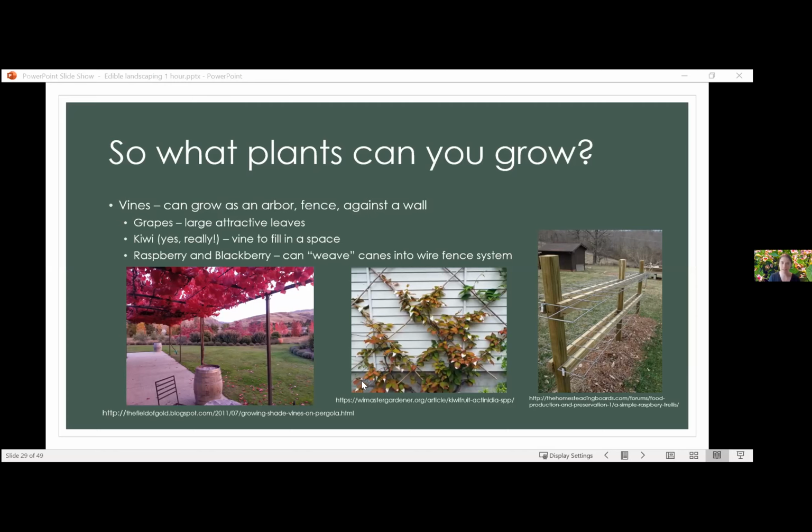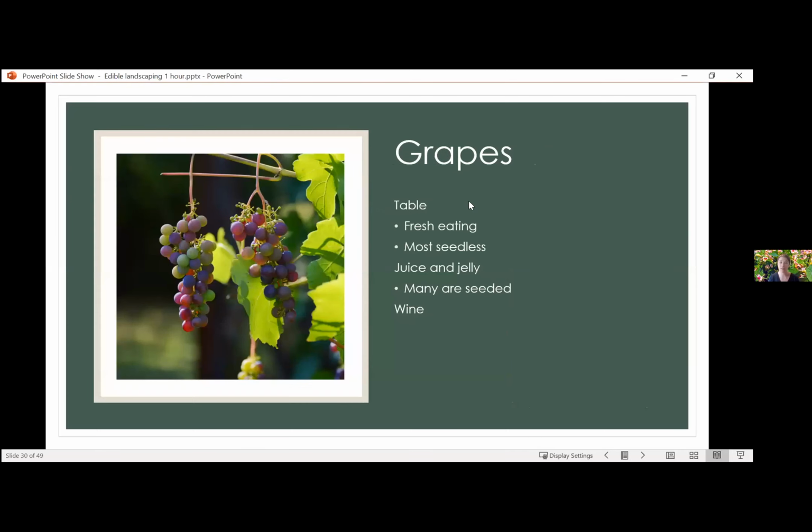So yeah, we'll get into just a little bit on grapes. For here, I don't really have varieties for you, but we do have some good resources through CSU if you want to think about specific varieties. Table grapes are going to be more for fresh eating, seedless. If you're looking for grapes for juice and jelly, do be aware that many of them are seeded, so you're going to have to do a little bit more processing on them.